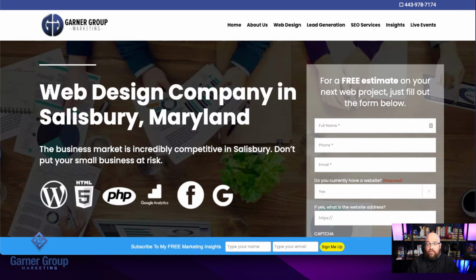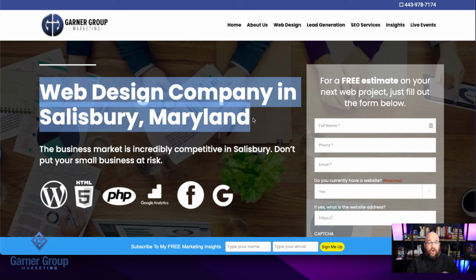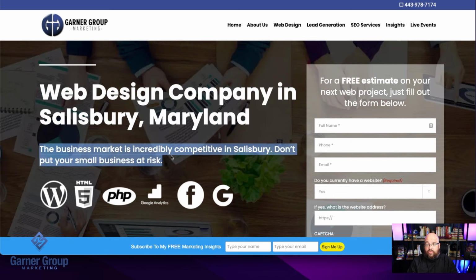So this right here, I encourage you. I know it's very tempting to write some clever little phrase or something else, but I encourage you to incorporate the keyword that you're really trying to rank for right here in this H1. Now, this little sentence underneath it is where you can be a little bit more creative if you want. I still suggest throwing in a keyword or maybe a variation in here, but this is, the business market is incredibly competitive in Salisbury.